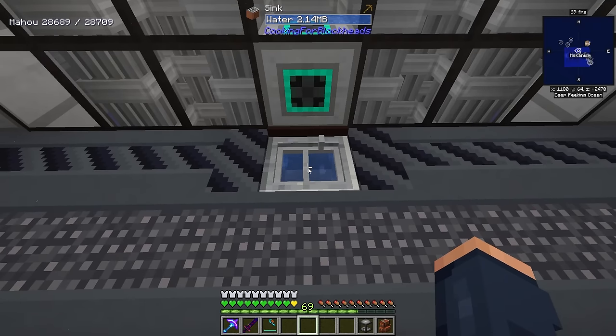I don't think I'll have to pipe to it. Fizzle fuel, side config, gases. Oh, that's because the back is set to an input. Okay, we need to set the back to an output. As soon as we do this, let's turn this off. As soon as we do this, it'll turn on. Oh, and there it goes.